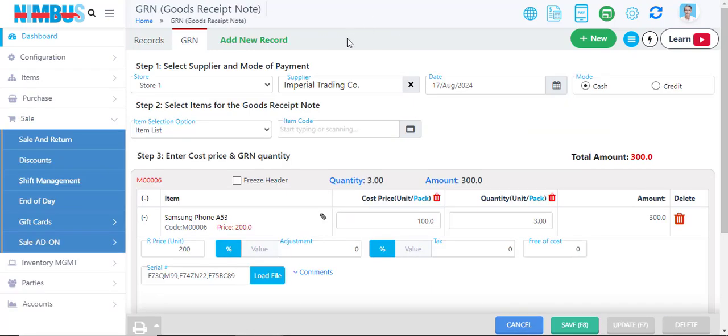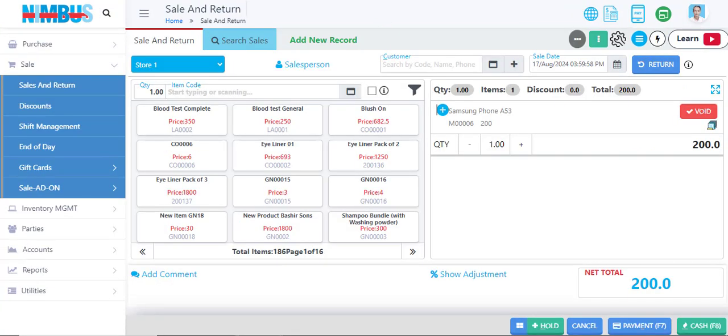Now the first step usually is the receipt of goods from the vendors. When we purchase, if there is a quantity of 3, then we enter 3 different serial numbers, and we can load them through a file also if there are many serial numbers. Whenever we do this, these serial numbers are added to the inventory.